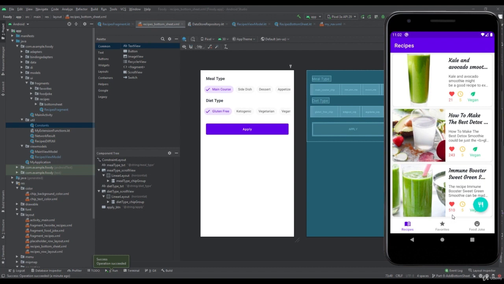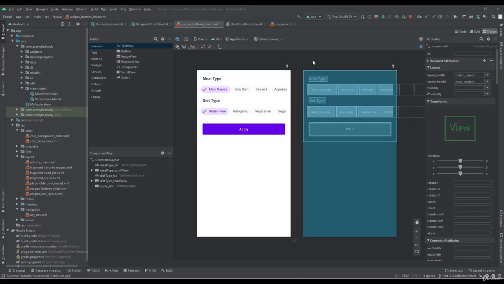So that will be all for this video, and in the next video we're going to recap once again all about this bottom sheet. Hello there and welcome back. So in this video we're going to recap once again everything we did inside this bottom sheet section.